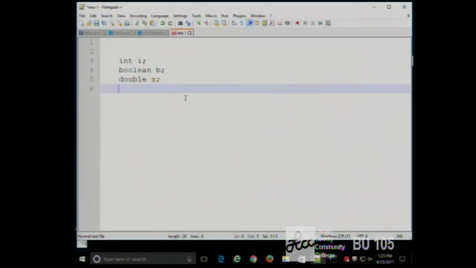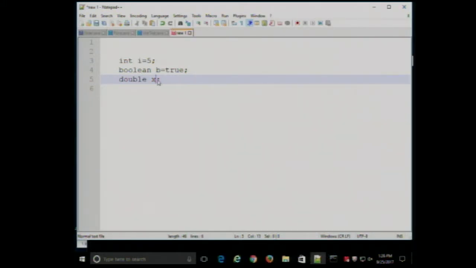When you declare a primitive, you can also set the value initially. So I could say int i equals 5, boolean b equals true, double x equals 1.5. But you don't have to. If you leave that off, then it gets a default value. For numbers, it's defaulted to zero. For booleans, I think it gets defaulted to false, but I don't remember. I always initialize booleans because I can never remember what the compiler does. Even if the compiler does give a default, I usually put it in there just so I don't have to worry about it. That is how to create a primitive and how to initialize it.